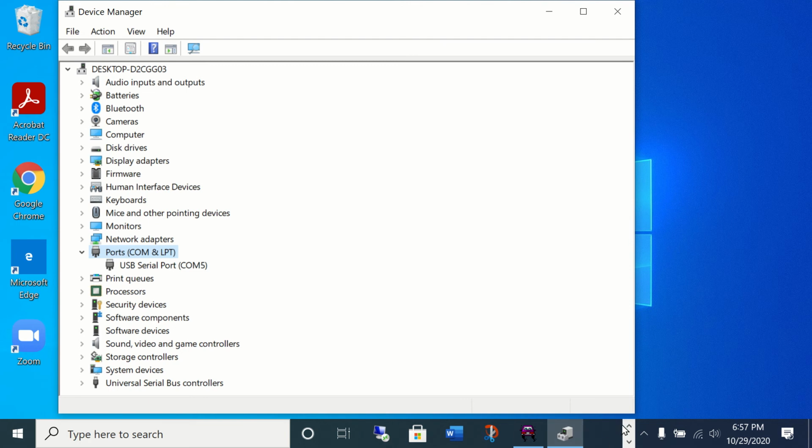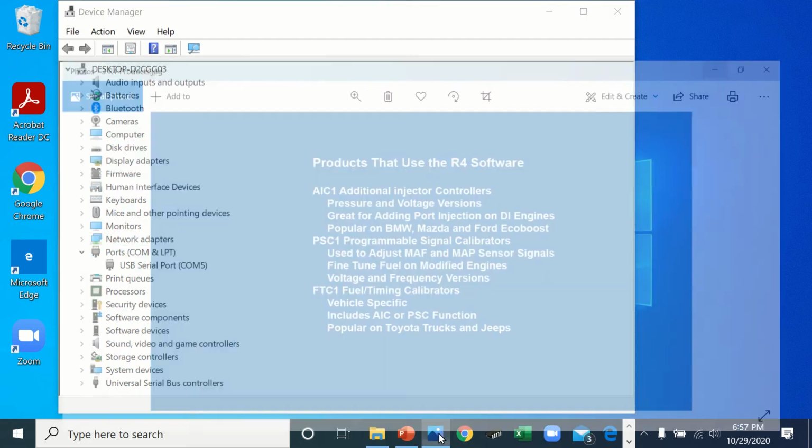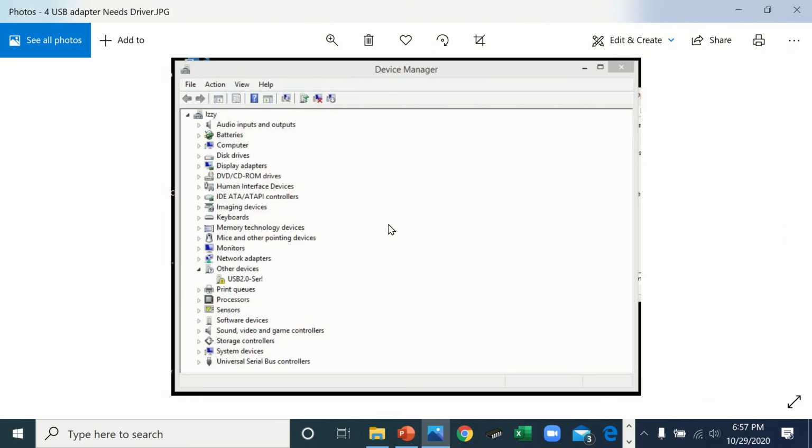But sometimes things look a little different. For an example, here is what it looks like if it doesn't recognize the device and it doesn't load the driver. Instead of under Ports (COM and LPT), it comes up under Other Devices, and it says USB 2.0, but what is it? I don't know. It's got a warning symbol.